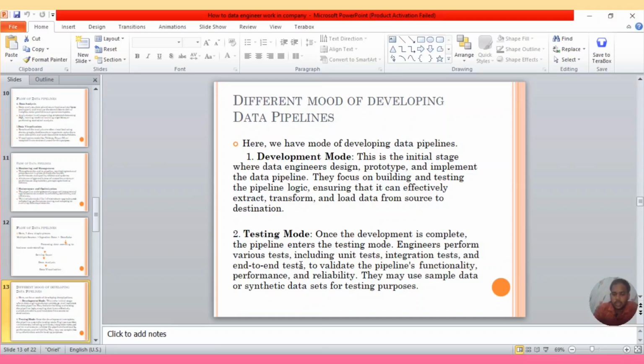If things are not working fine in the testing mode, then the testing team will work with the development team and send a mail to the development team saying the things are not working as per logic, so please check into it. Then the development team goes back to the development mode and checks the things again, and then they send it to the testing team.